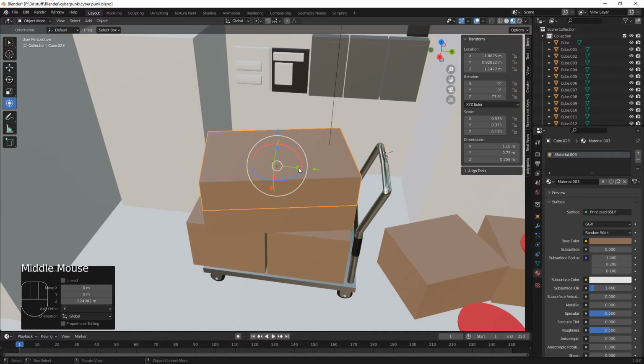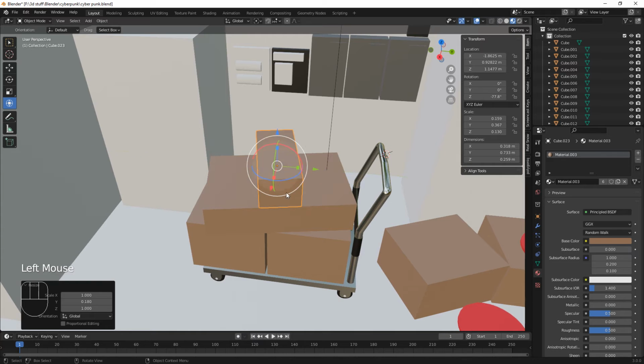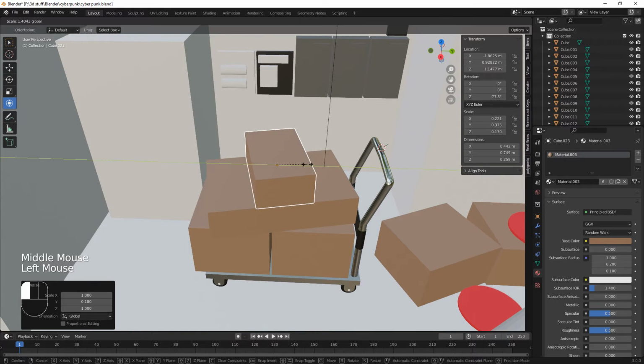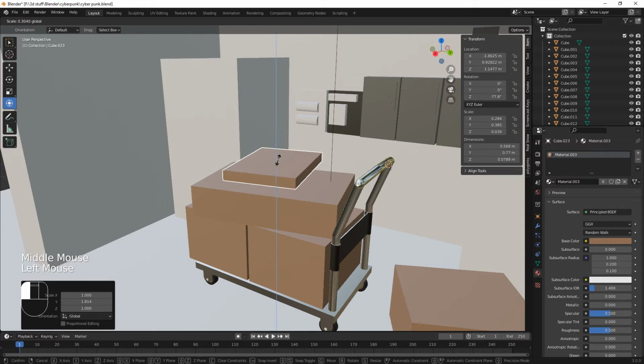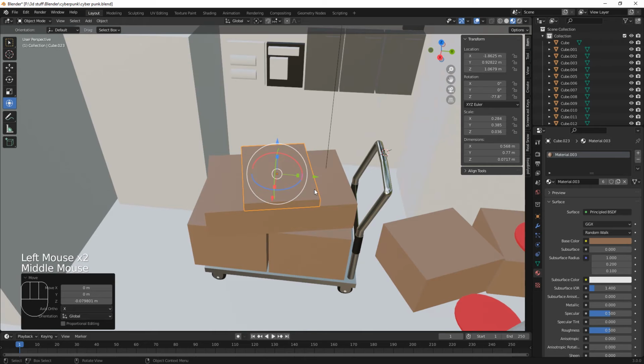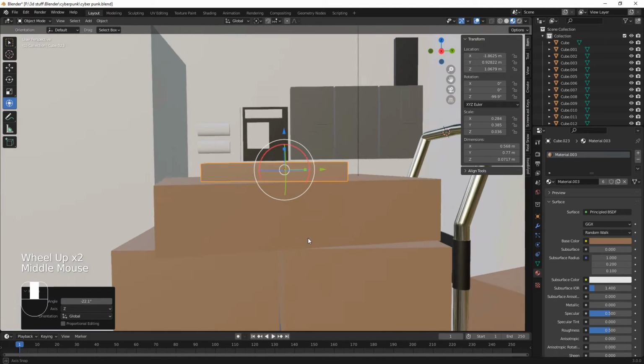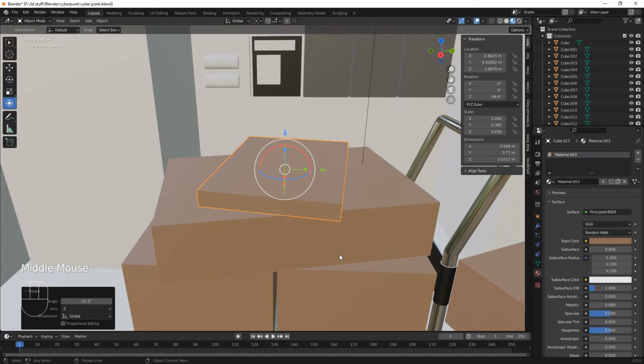And then this one, looks like a pizza box, to be honest. So we're just going to make it flat. I mean, obviously you don't have to do exactly this. It can be whatever box you like. There's three of these. Shift D on the Z.